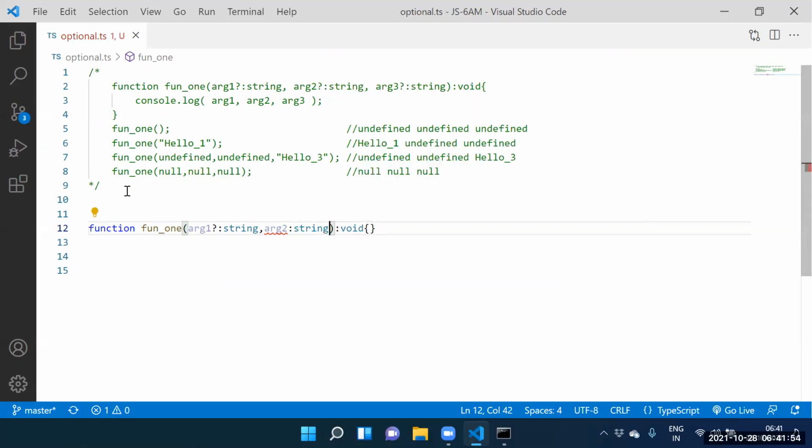See this one. What is argument 1? Argument 1 is optional now, so there is no need to supply argument 1. Argument 2 is a regular parameter, compulsory. Argument 2 is the compulsory parameter. Guys, is it showing an error? Yes, sir. The optional parameter must be second.